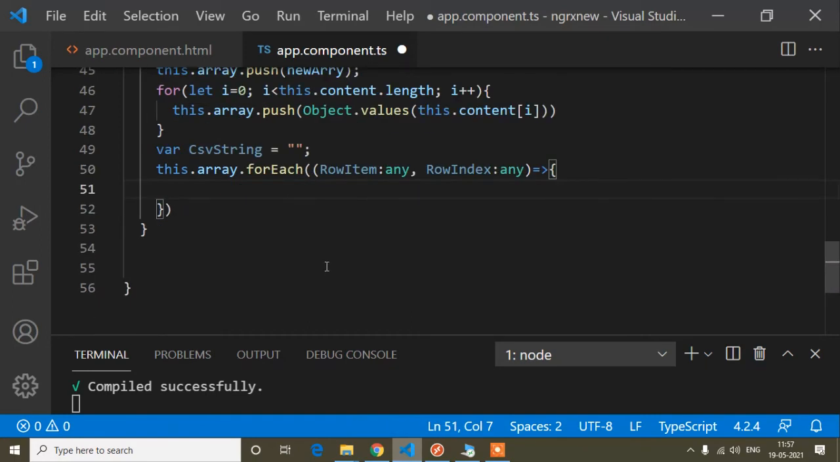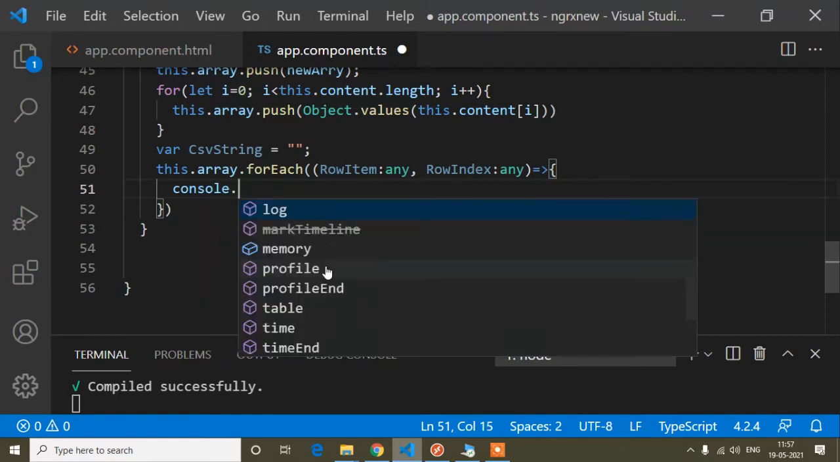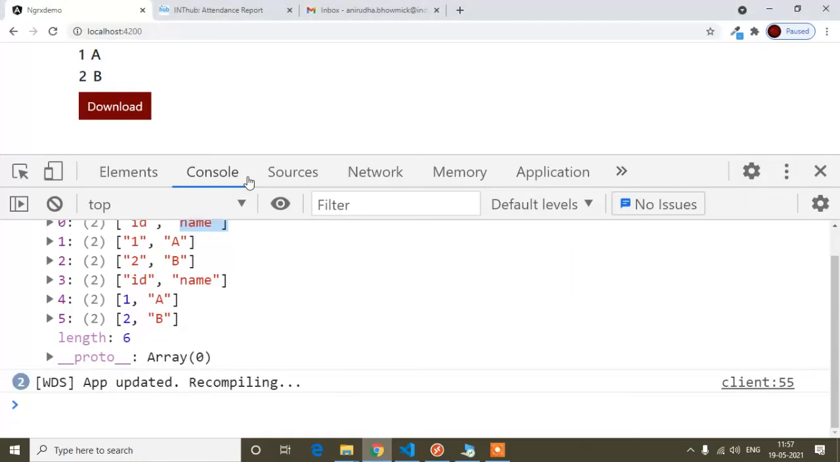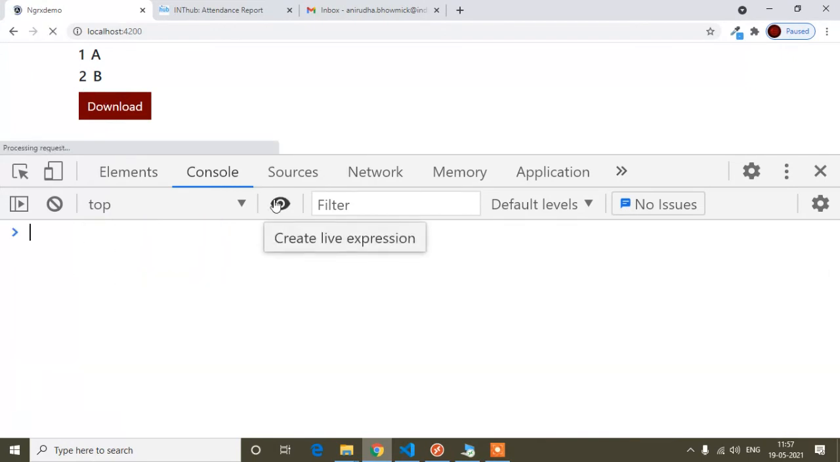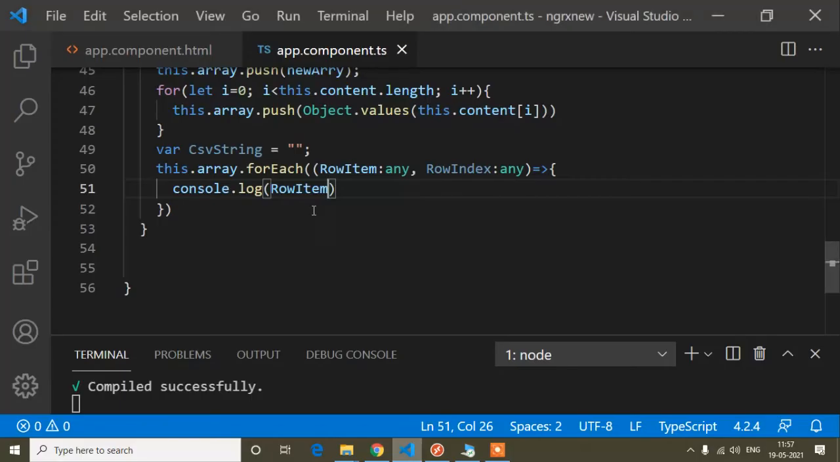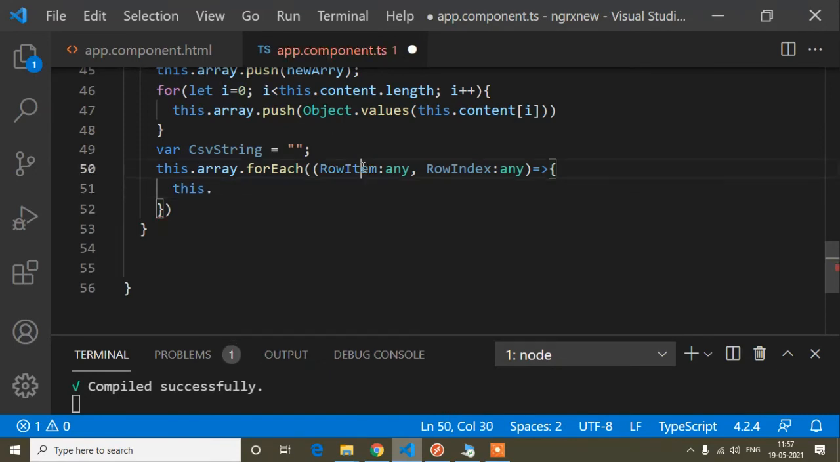So first of all, if I print this in the console, it will be easy to understand. That is, inside this console.log, if I print this rowItem, let's check what I will get. If I click here, you can see I'm getting this one. So I have to remove this one now, so here I will write again this rowItem.forEach.